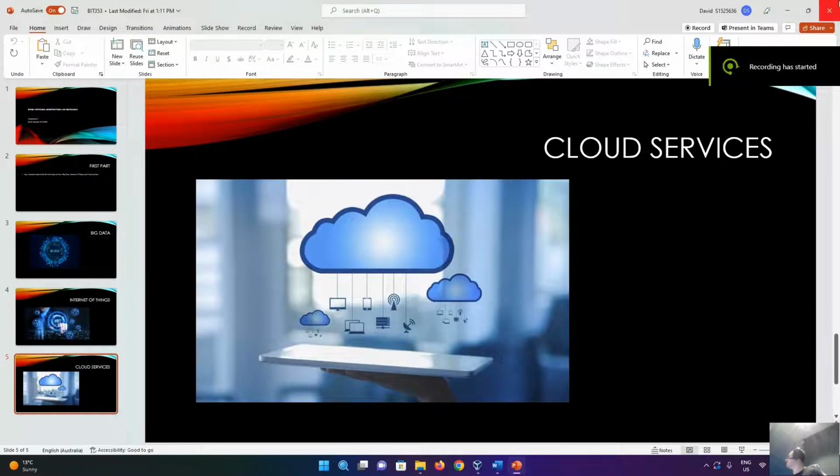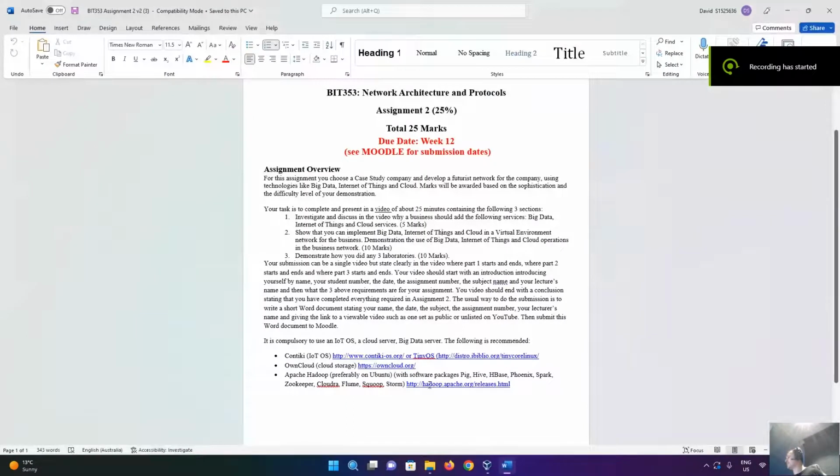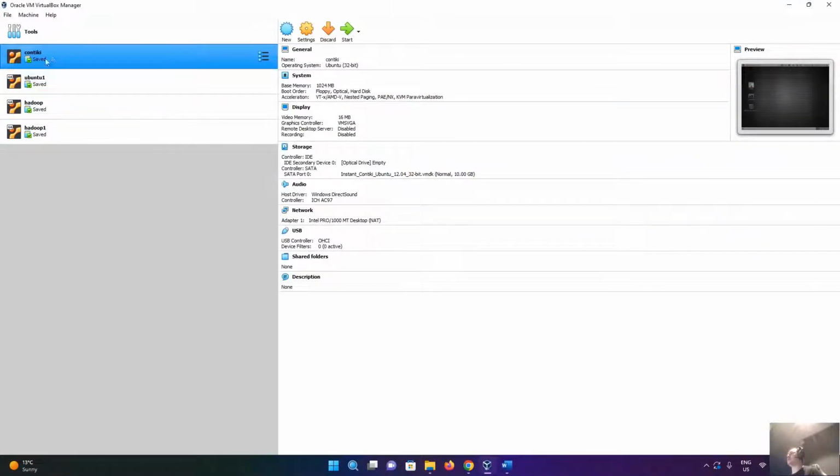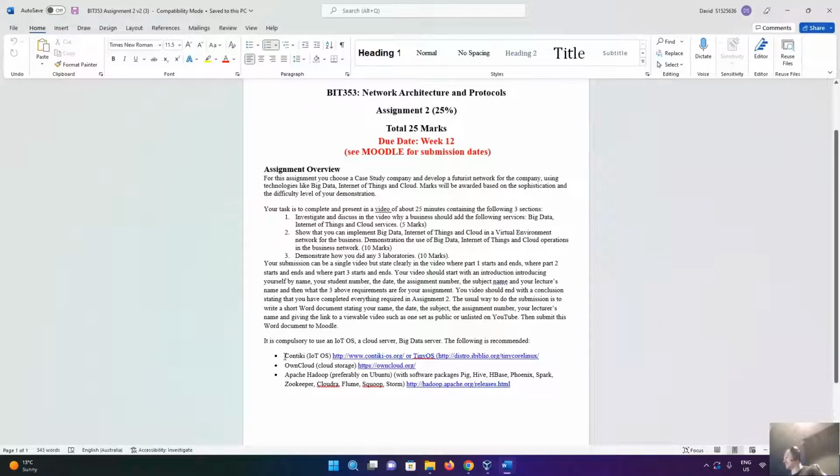Alright, so that finishes part one. Let's start with part two. We have to show how we can implement big data, Internet of Things, and cloud. To continue, we have to create a performance unit. I already created it. This is Cooja. So in this case, we are going to use Cooja for the Internet of Things and Apache Hadoop.